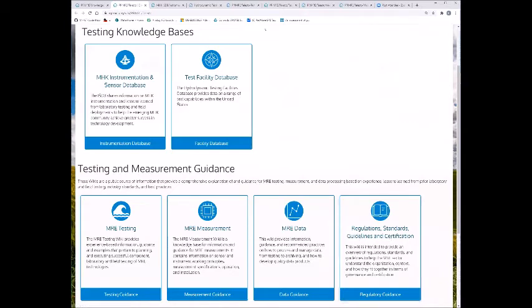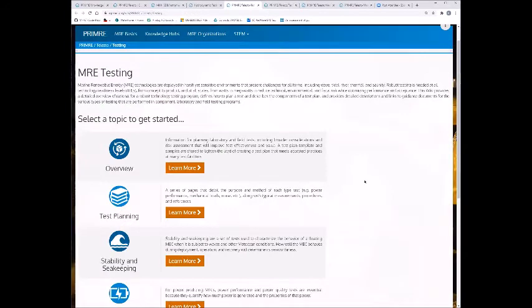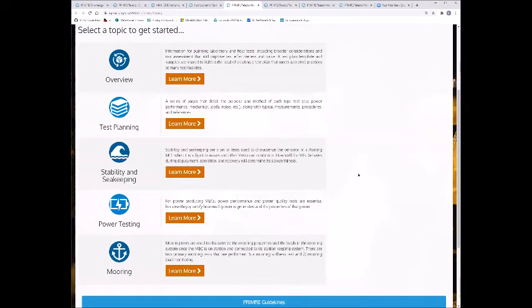So if we click onto the MRE testing, you go into this page, and again, we're still adding content, so it's still fairly new, but it provides an overview, describes how to do some test plans, talks about stability, seakeeping, power testing, mooring, and eventually we want to add a bunch more, because there's mechanical loads testing and several other categories.